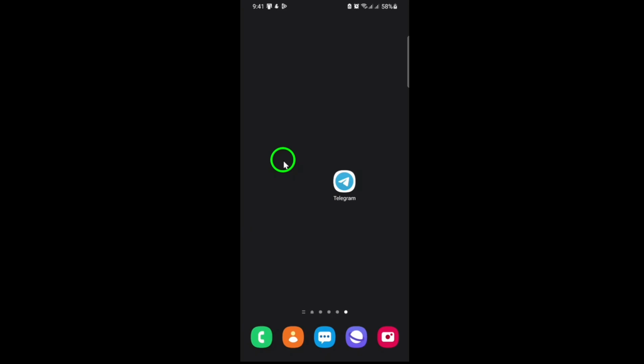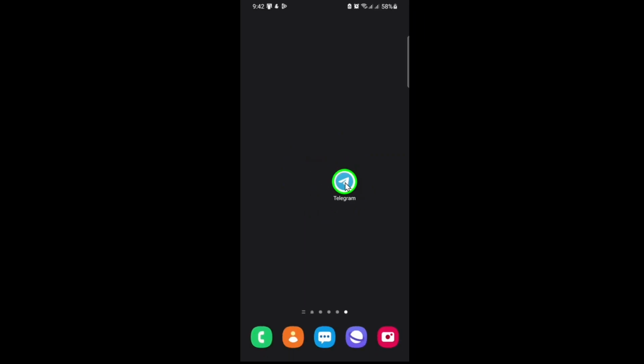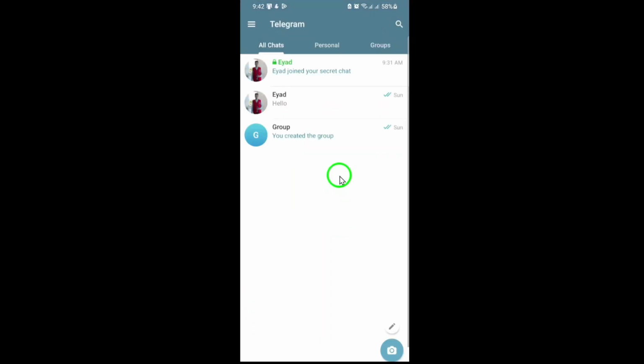First, you need to open the Telegram app on your device. Whether you're using an Android or an iPhone, the process is essentially the same. Once the app is open, navigate to the chat with the person you want to block. This could be a personal chat or a group conversation where they are involved.